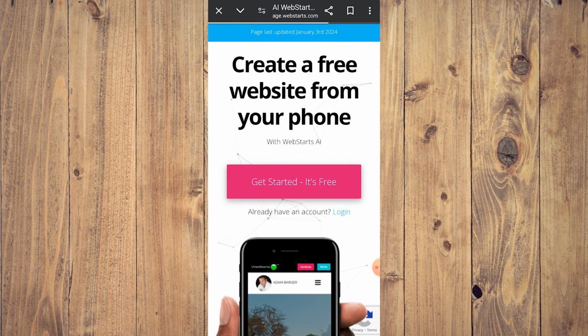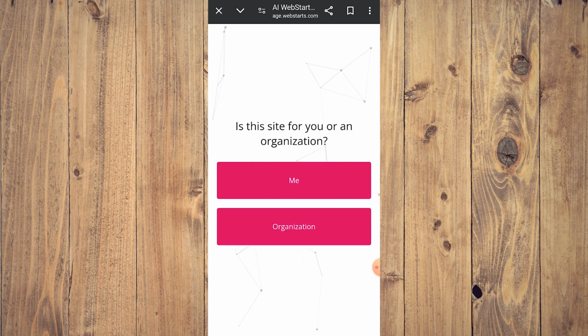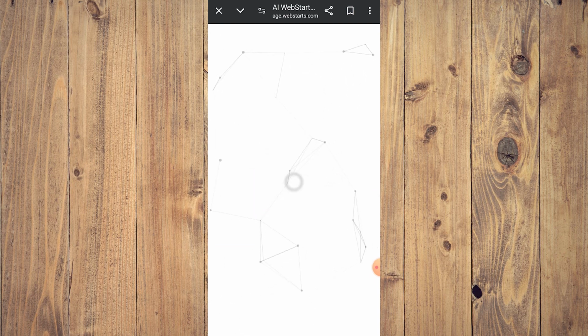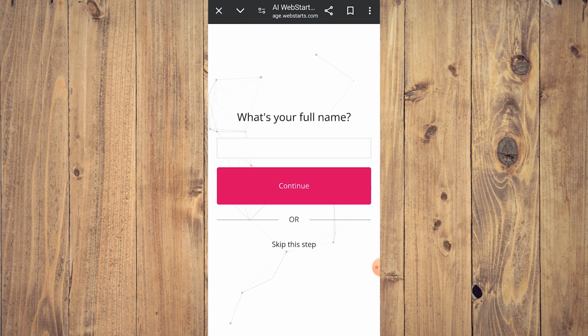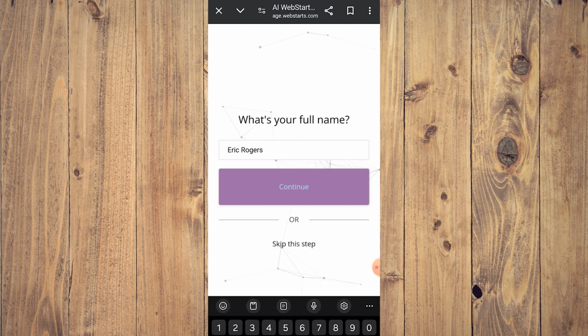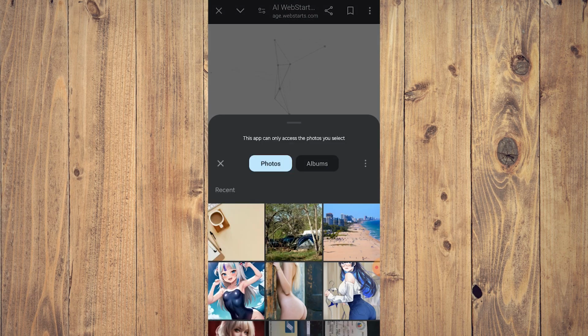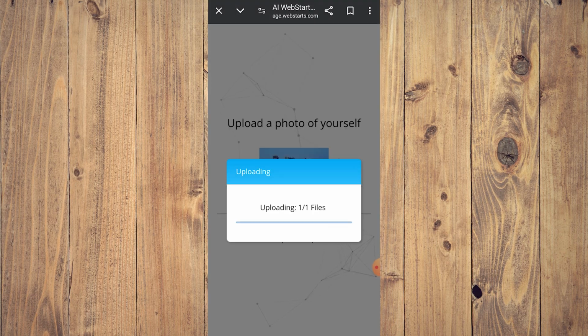Well, let's wait for it to load. There you go. After this, is this site for you or the organization? For example, let's just tap me. What's your full name? Just tap in Eric Rogers, for example. Tap continue. Upload a photo of yourself or skip the step. You could just upload anything. For example, let's upload this one.